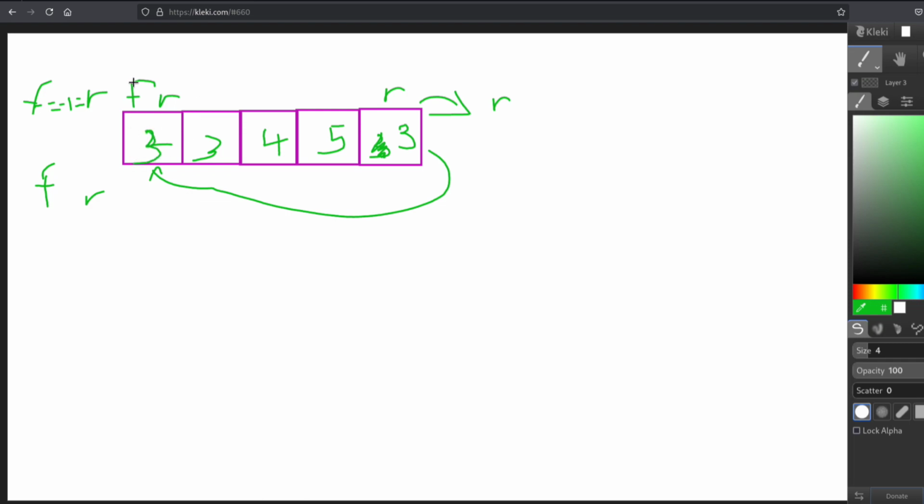Assume that F has moved on, so F has also moved on. If F hasn't moved on to the other nodes, and R is at the same node, then once you try to insert, it's going to say that it's full. Simple principle: F and R wrap around in a circular queue. Then you get the priority queue and you get the linear queue. Simple. Thanks for watching.